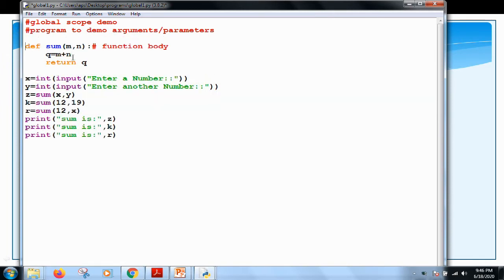But the variables which are declared inside the function, they are q, m and q. These are not accessibly available to the entire program. They are available within this function itself. They cannot be accessed outside the body. So these x, y, z, k will be called here as the global variables.